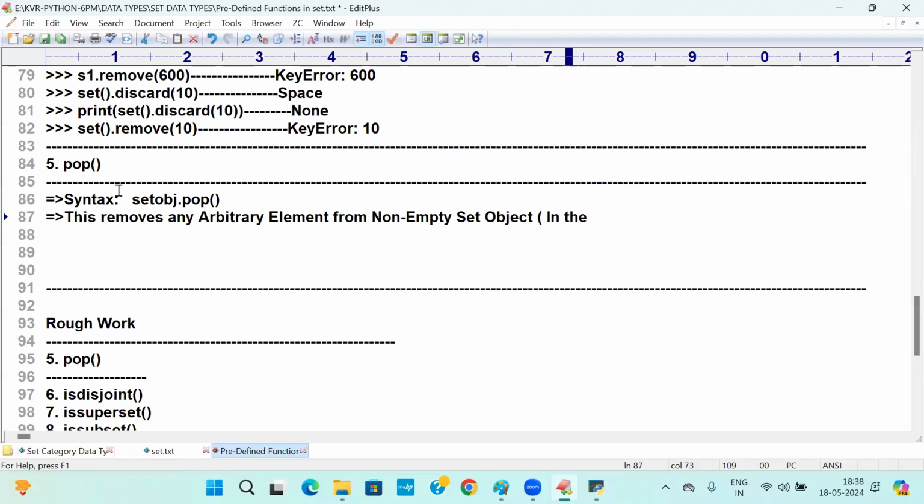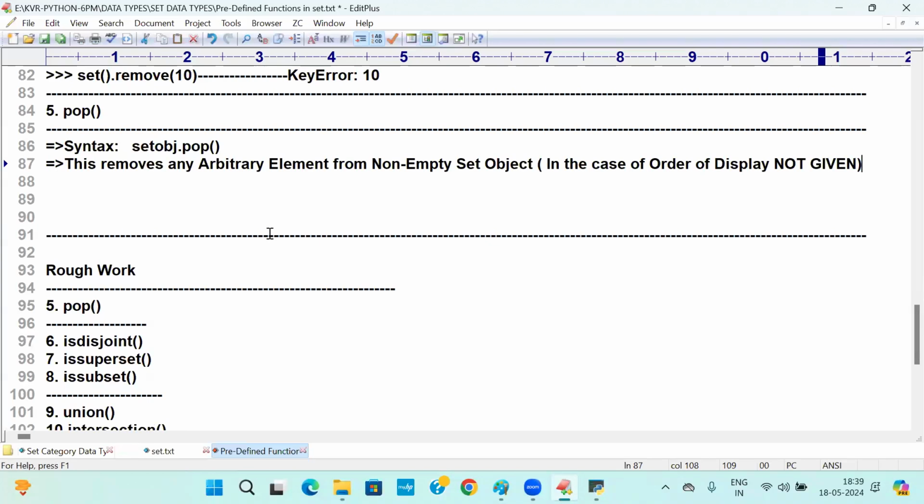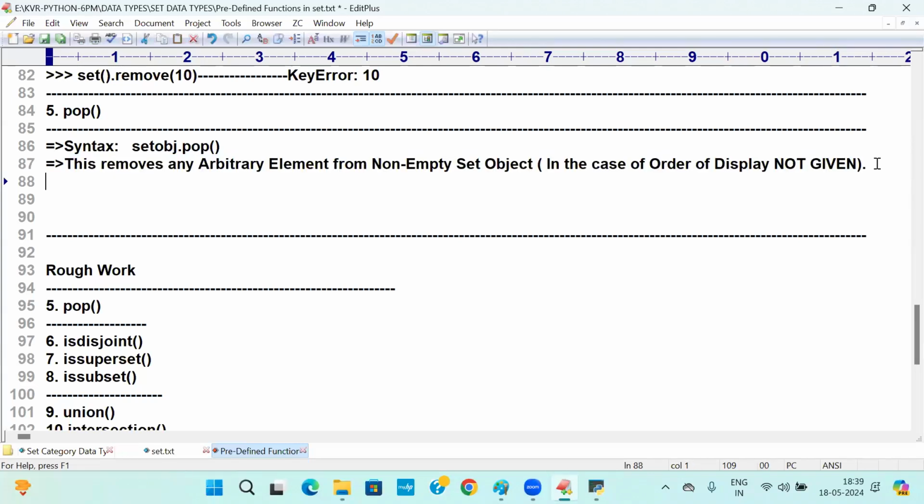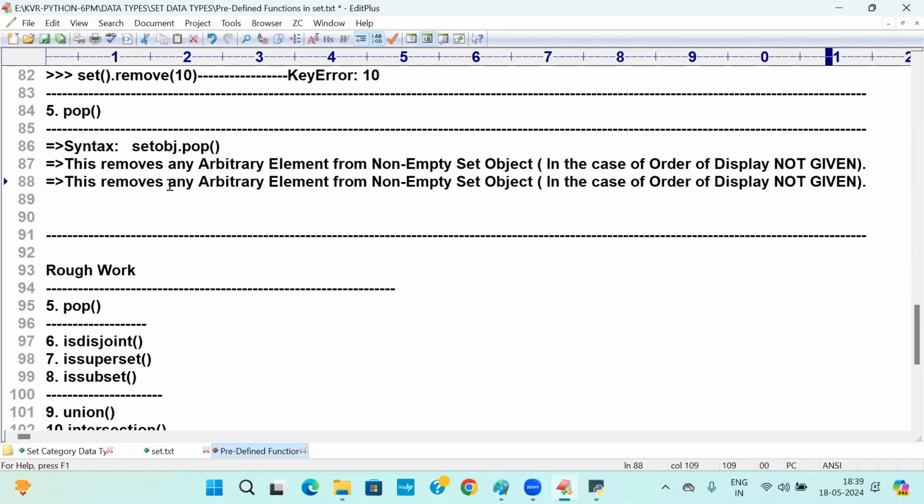In the case of order of display not given. First of all, did you understand order of display? Not given, I'm writing in capital letters: removes any arbitrary element from non-empty set object, in the case of order of display not given. Now I am writing, students, this function removes which element? Yes, first element, from the non-empty set object, in the case of order of display given.